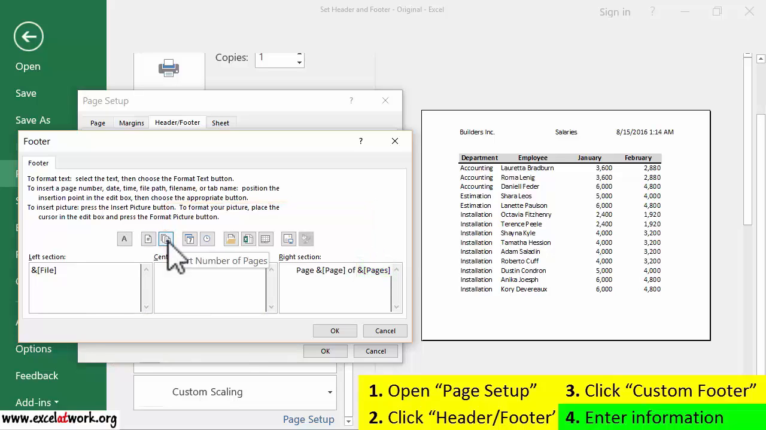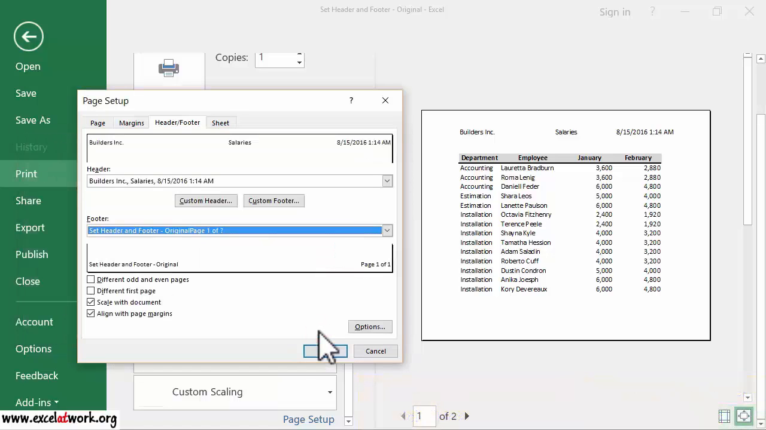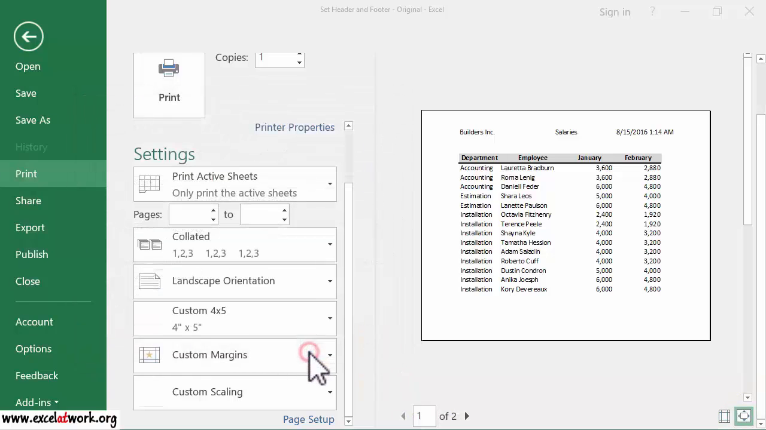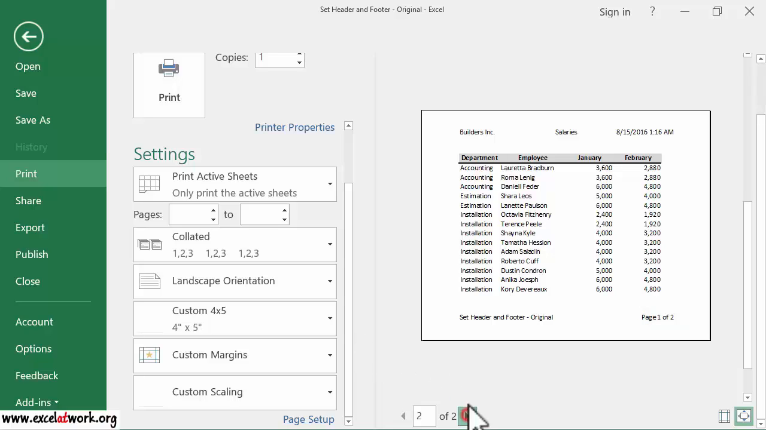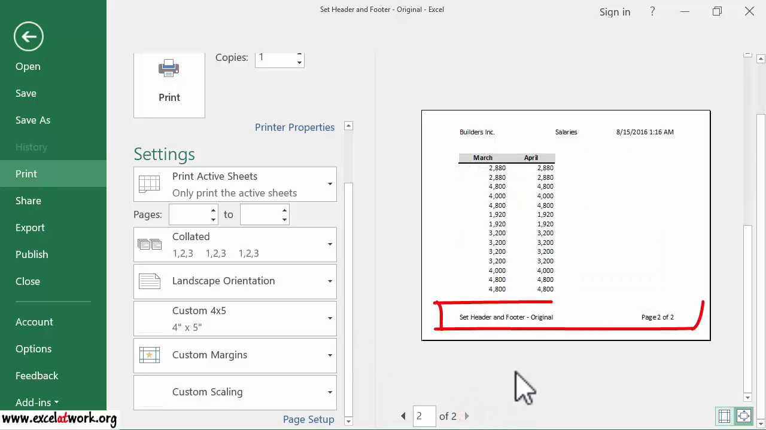I click OK to accept the changes and click OK again to close the Page Setup window. As you can see, the footer information has been inserted at the bottom of the page. The bottom right side informs us that we are looking at page 1 and that the document has 2 pages. I click the next page and see that the footer has been inserted in all pages.